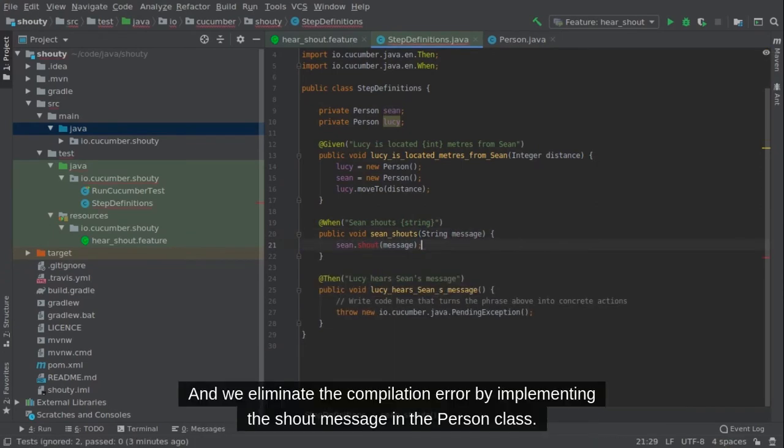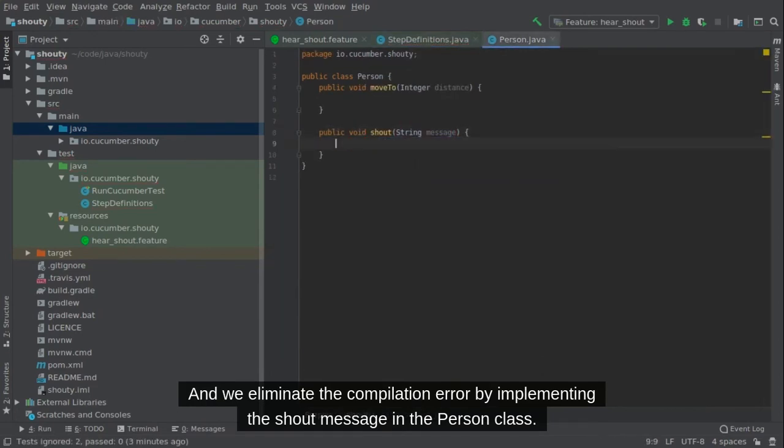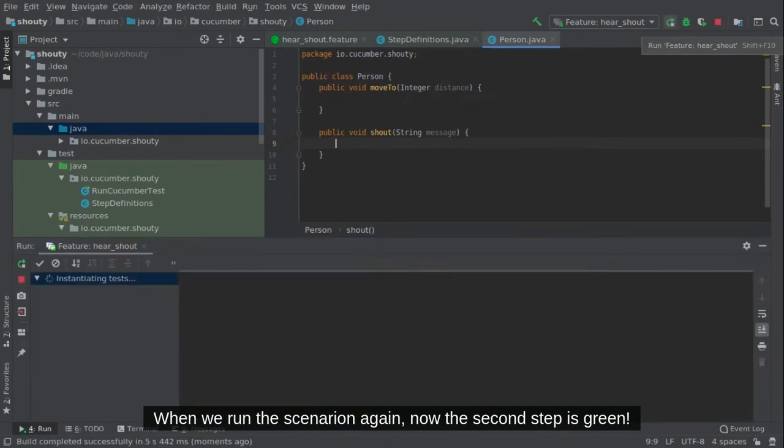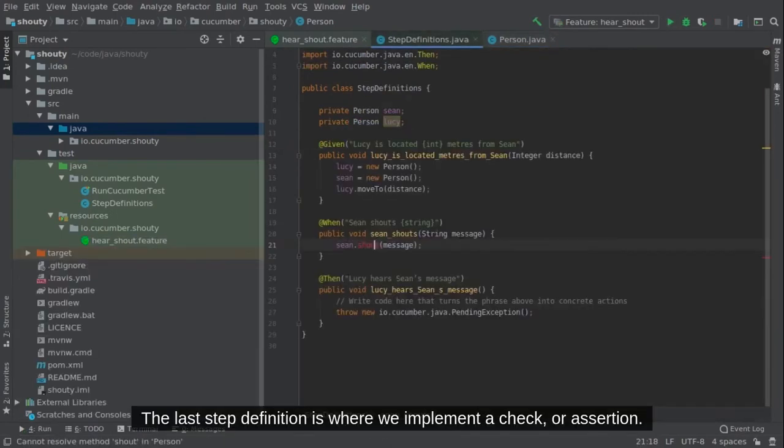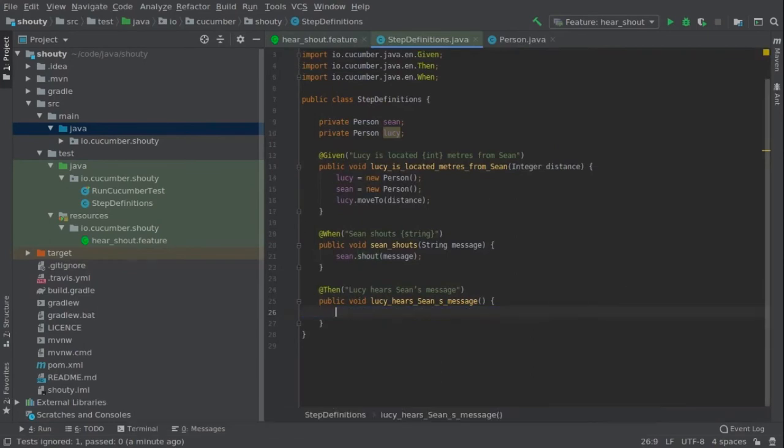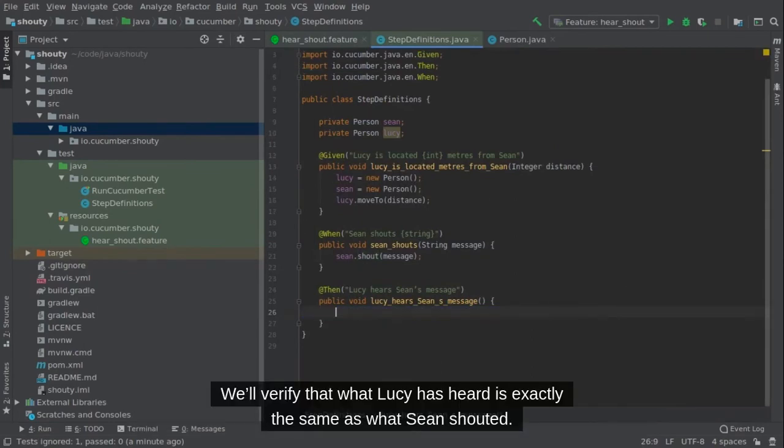Now we can tell him to shout the message. And we eliminate the compilation error by implementing the shout message in the person class. When we run the scenario again, now the second step is green. The last step definition is where we implement a check or assertion. We'll verify that what Lucy has heard is the same as what Sean shouted.